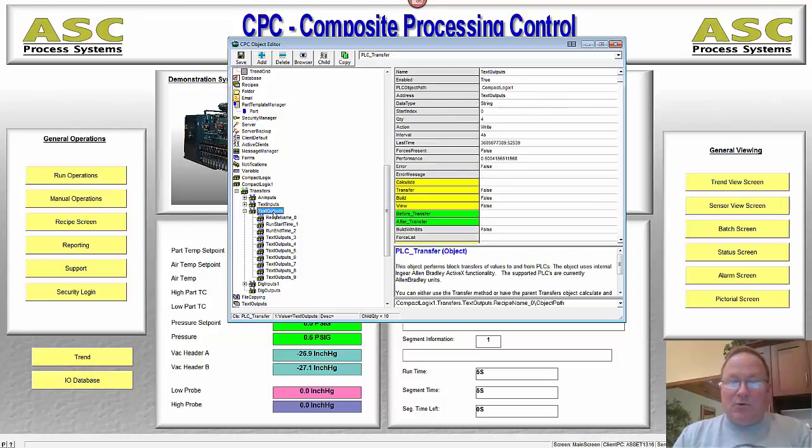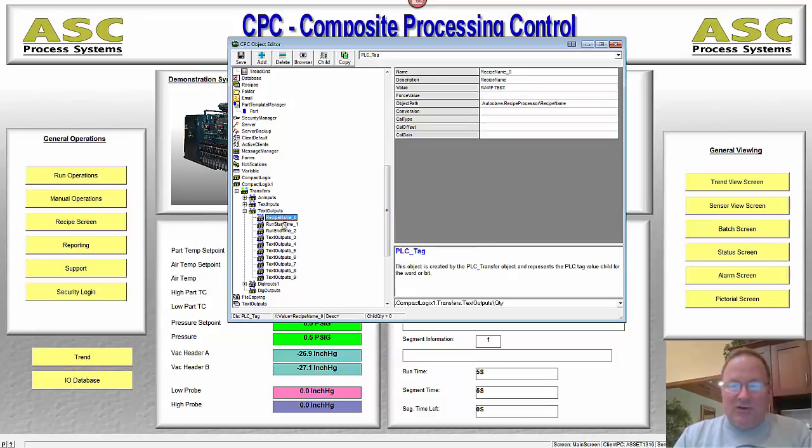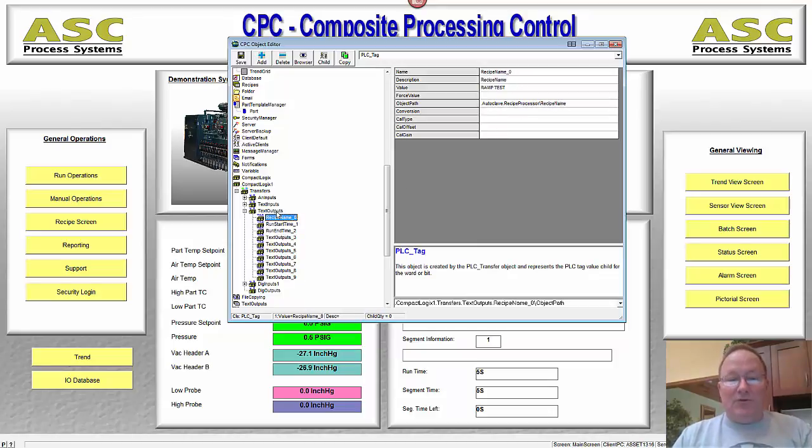So the way this works is, let's say transferring 10 strings over, and each string would be one of these under children objects. What the system will do before sending out is get the actual value from the path, the object property that you target. So here I'm pulling the recipe name from the recipe processor, and I'm pulling a variable called run start time and a run end time. That's really all you need to do to transfer information over.